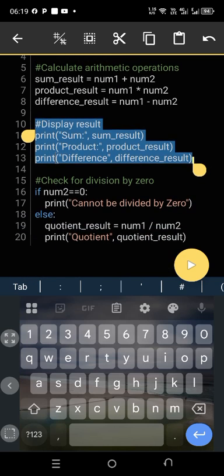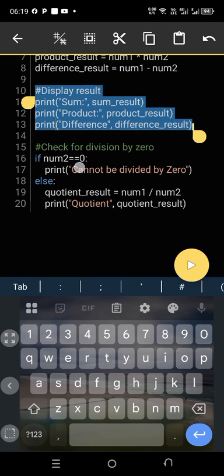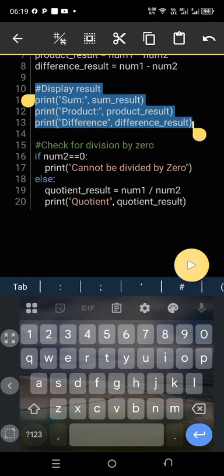Then after that, we have a special condition where we are basically using the if condition to check some condition. If the divisor is equal to 0, then it should give us a message that we cannot divide by 0. So let's run the program and then see how it works.